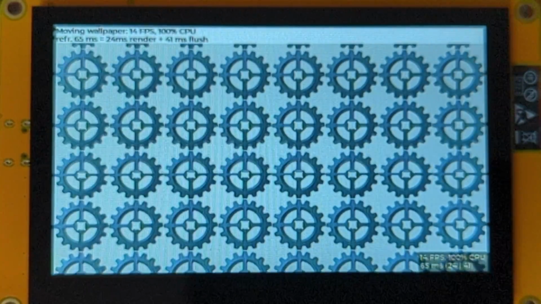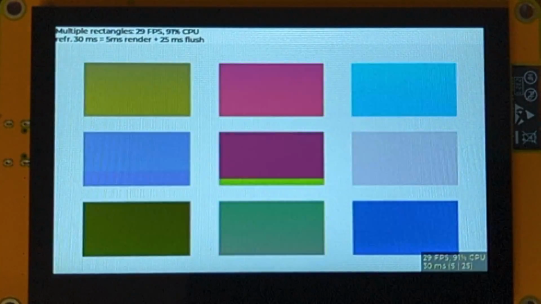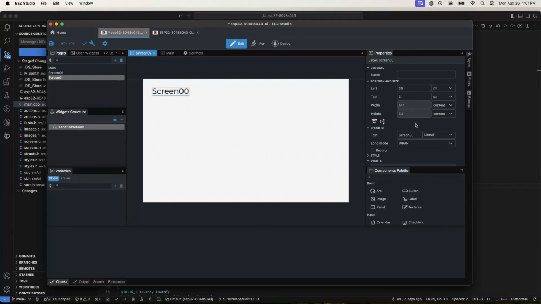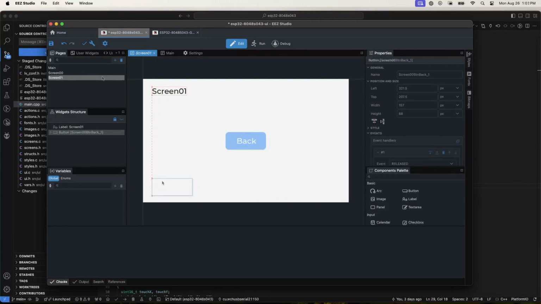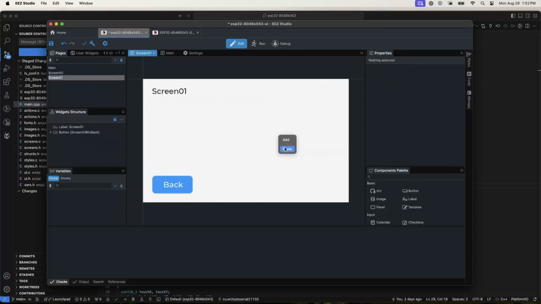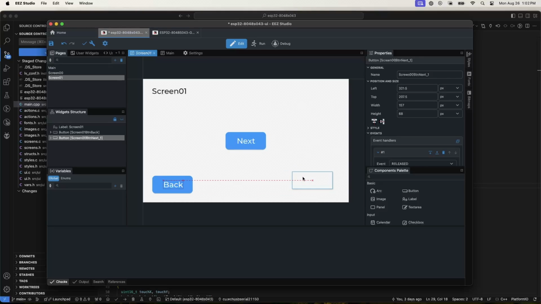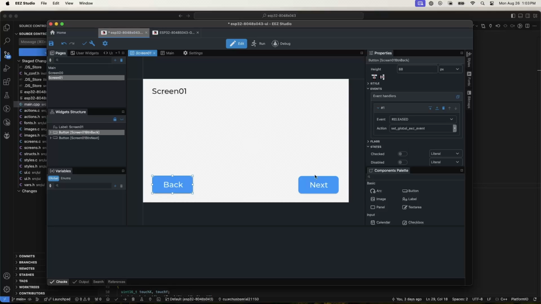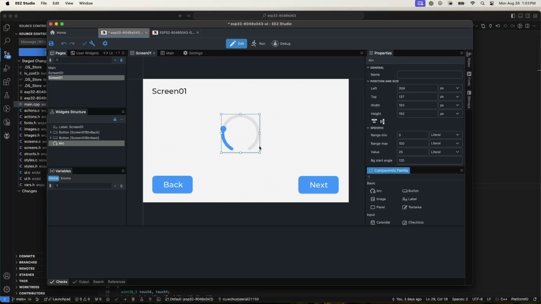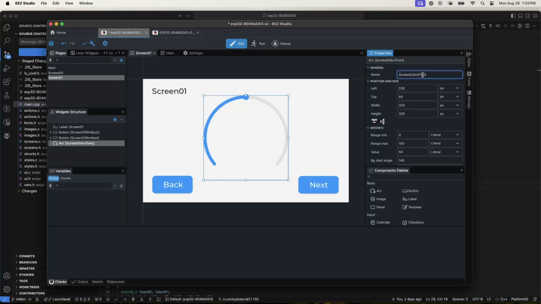LVGL, coupled with the LovyanGFX library, will handle rendering of the GUI on the ESP32 display module. We'll use Visual Studio Code with PlatformIO to develop the code that allows these widgets to interact with external components. This tutorial also highlights a streamlined approach to GUI development by separating the UI design from the business logic. EEZ Studio manages the graphical interface, while Visual Studio Code handles the back-end logic.